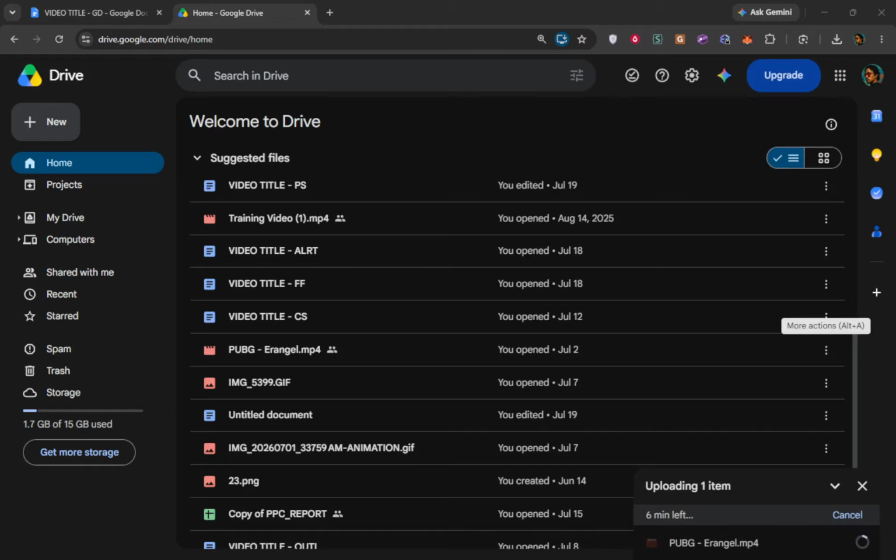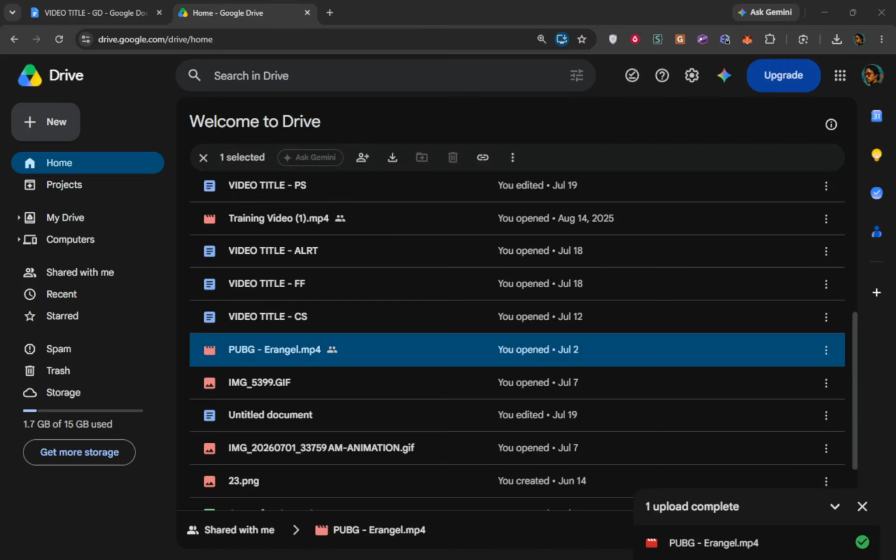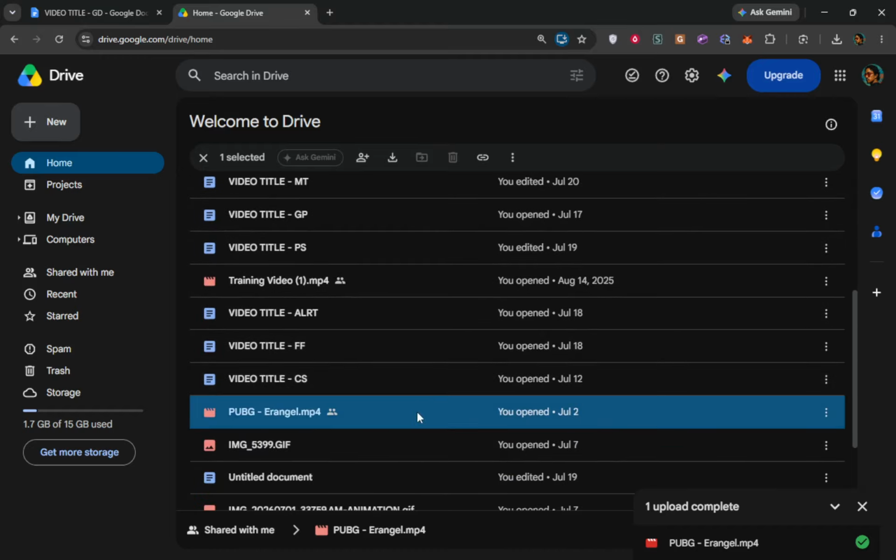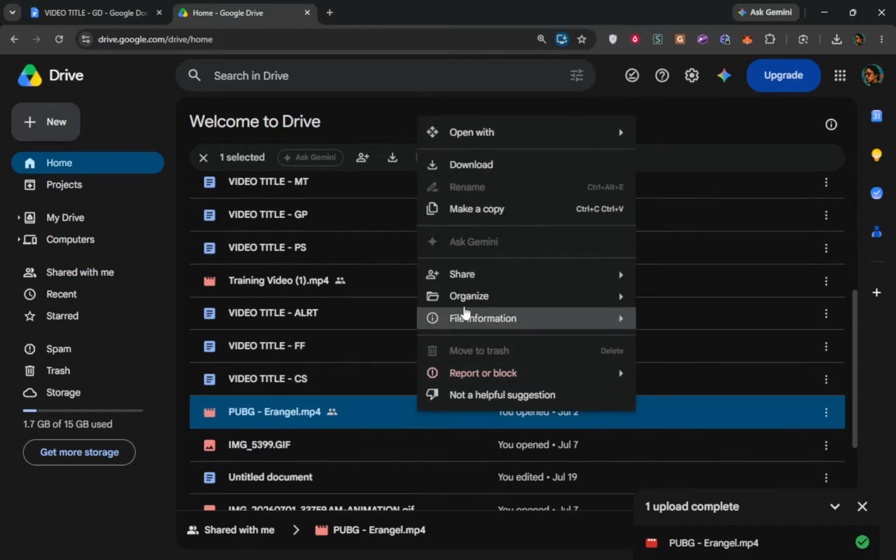Next, right-click the video file in Google Drive and select Share. A sharing window opens in the center of your screen. At the top of this window, you see the file name, and below that some sharing options and email fields. Under the section called General Access, click the word Restricted. A small menu appears that lets you control who can open the link.